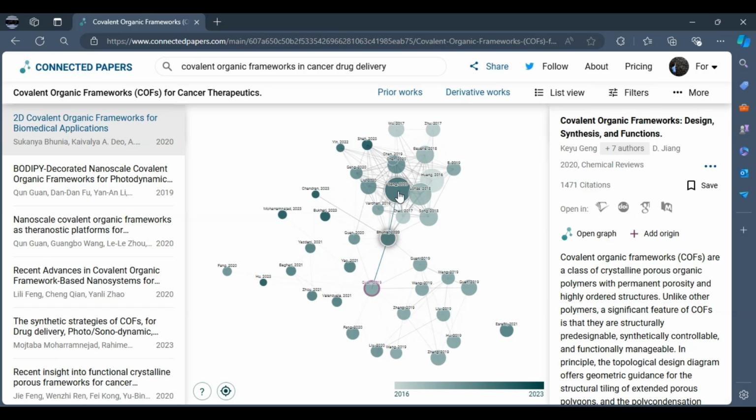Let's say, like, this paper has got 1471 citations, which is very good. So which means this is a very interesting article to read. So maybe you can have it. We'll have it, and then we'll say open a graph. I think I have created one more graph.